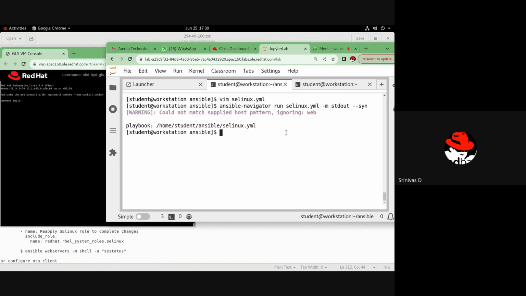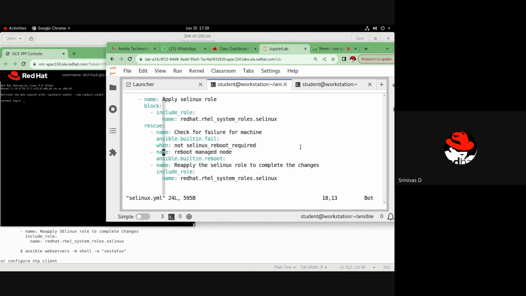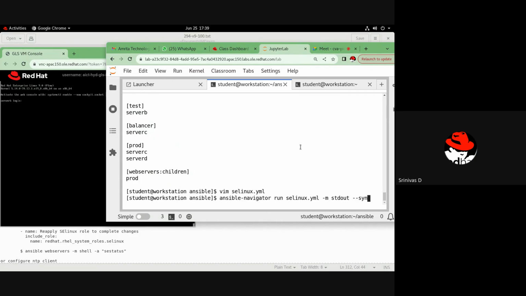Oh, there is no web. It's web server. There is no name called web in the whole inventory file. We have web, test. Let's take test. Now syntax check.